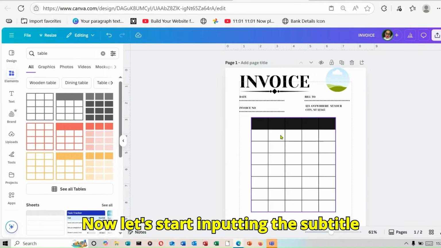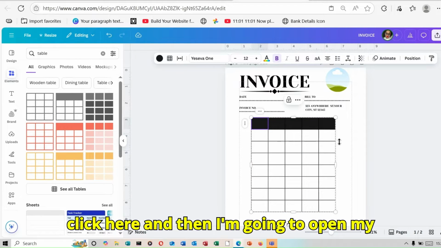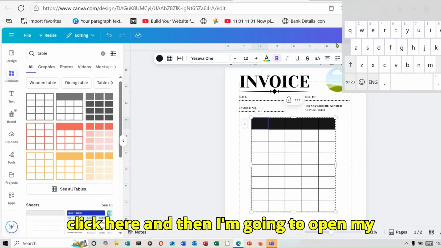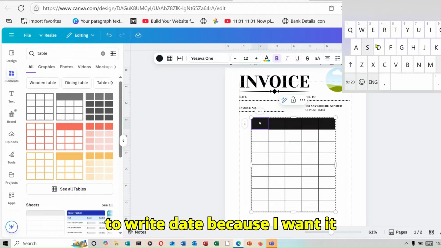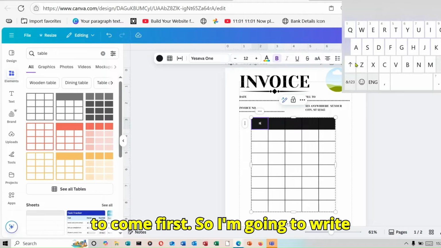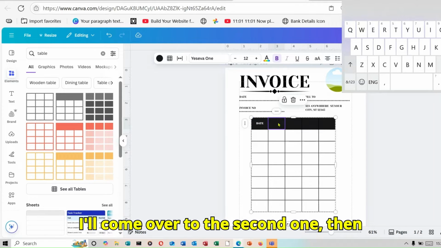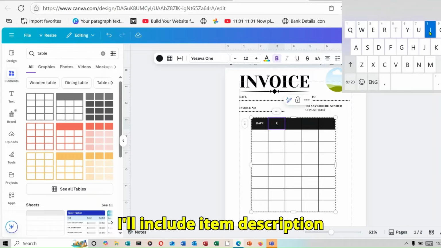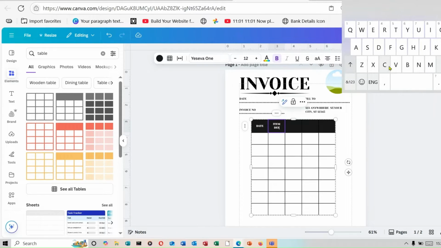Okay, now let's start inputting the subtitle text over here. So I'm just going to click here, and then I'm going to open my keyboard over here, and I'm just going to write date, because I want date to come first. So I'm going to write date. Okay, just like that. Then I'll come over to the second one. Then I'll include item description just like this.